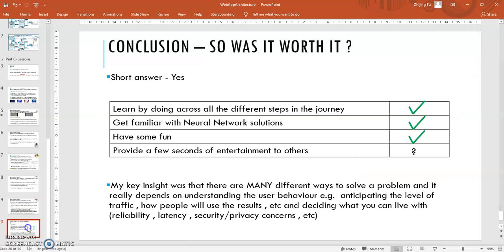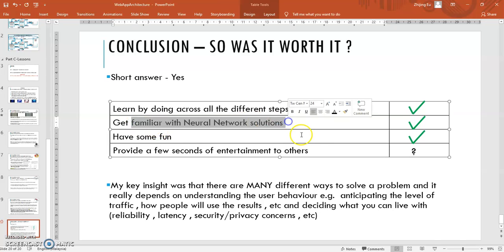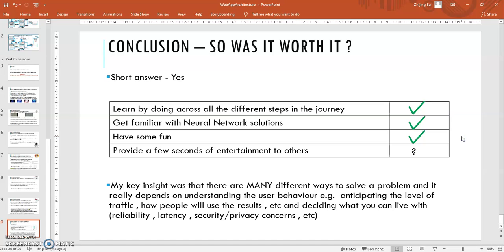So those were the 5 big lessons, and I guess it brings me to the conclusion. So was it worth the trouble? The short answer is yes. If I look at what I was trying to do, I definitely learned a few more things about the various steps by trying to do it, and got a bit more familiar with neural networks beyond just doing courses online and cutting and pasting code.